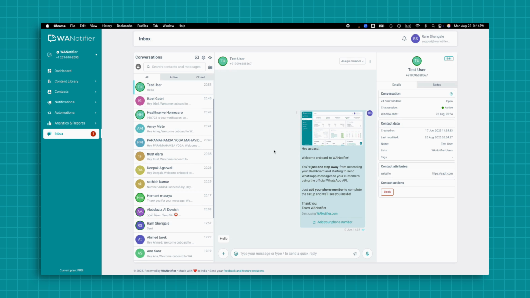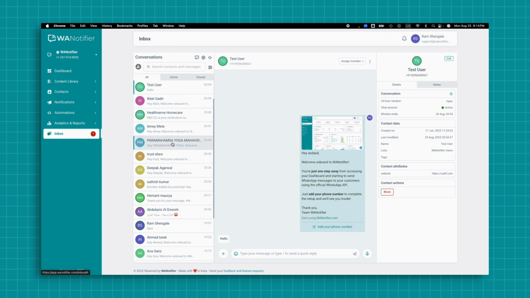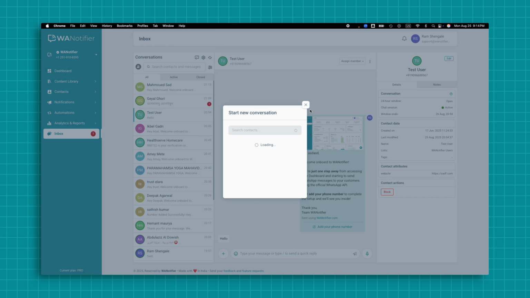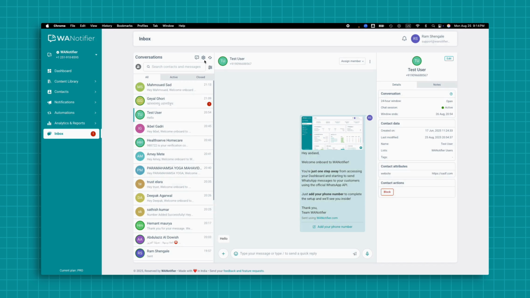On the left, you'll find a list of all your chats. You can use the search panel here to find specific conversations. If you want to start a new conversation, simply click on this button and select a contact to initiate a chat. For inbox settings, you can navigate to the inbox settings page by clicking here. For viewing chats assigned to specific agents, click this button.